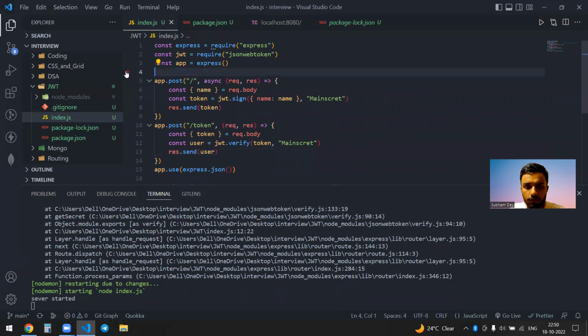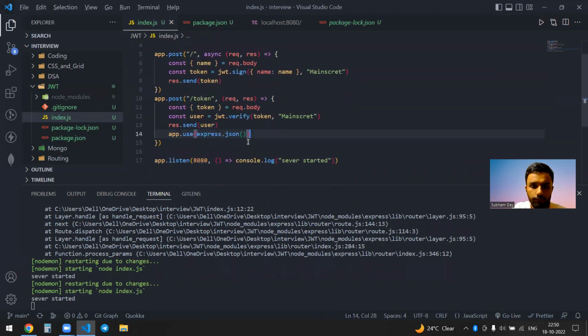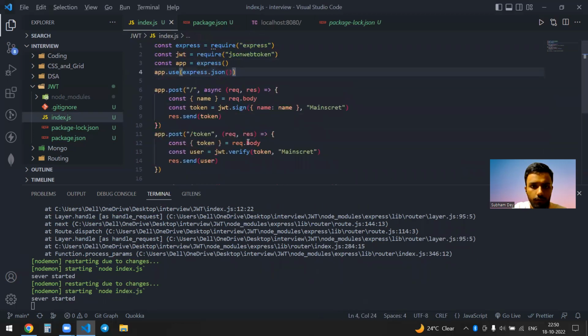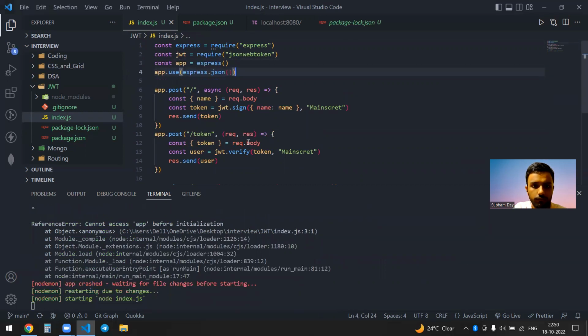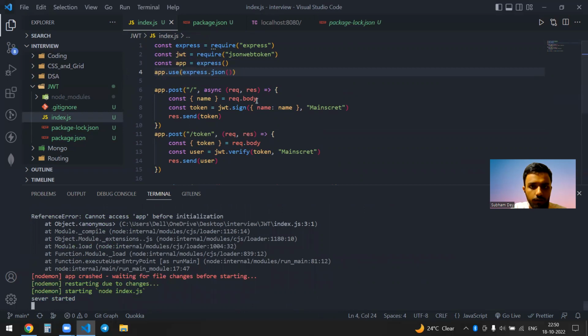I've already done the JSON at the bottom. Just drag it to the top. Yeah, this is better.